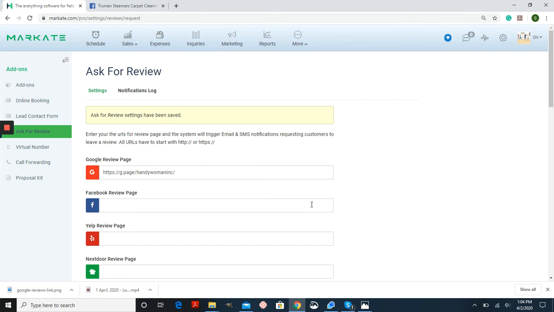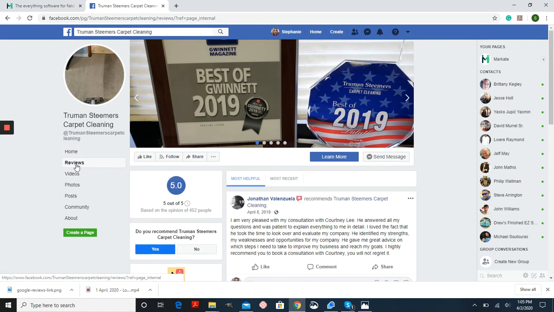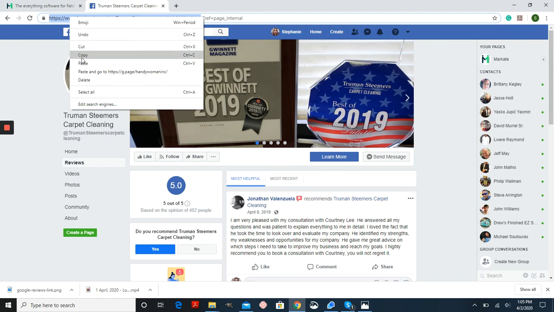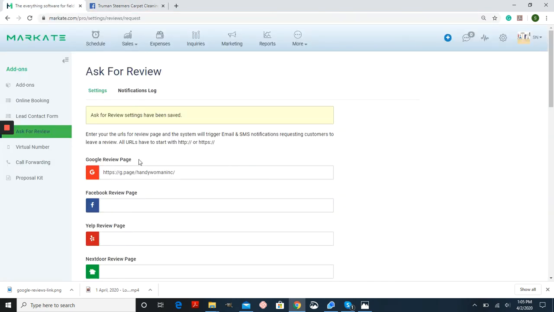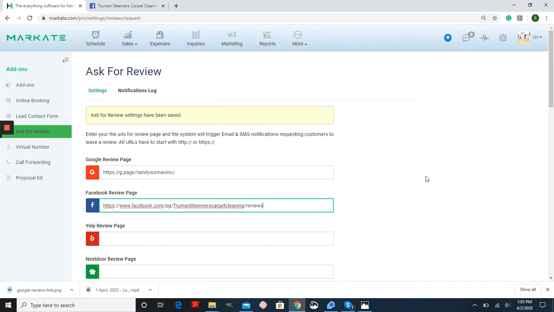So from here, we're going to log into our Facebook page. And then from the left menu here, you see reviews. If you click on the reviews, what we're going to do now is grab the URL from the top. So from where the forward slash is, all the way back to the beginning of the URL, we are going to copy that and then go back to our box and then paste our Facebook link there.